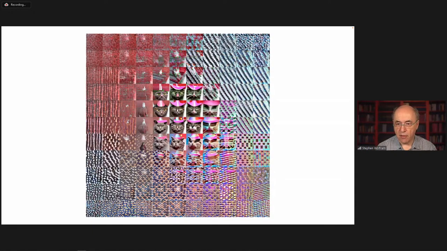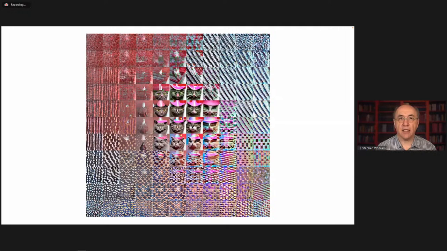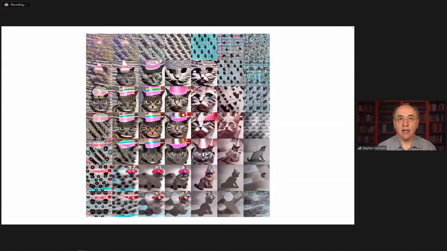Let's see, I have a bunch more examples here of what it looks like to zoom in around different Cat Islands. And you see all sorts of strange, as I say, somewhat demonic looking cat-like images.